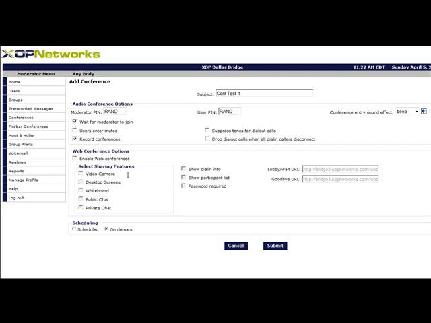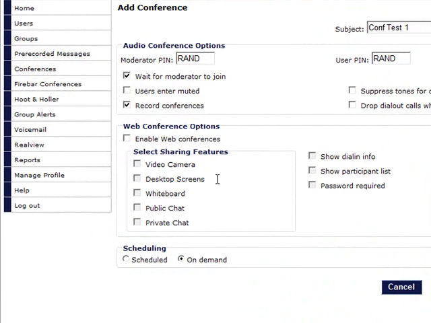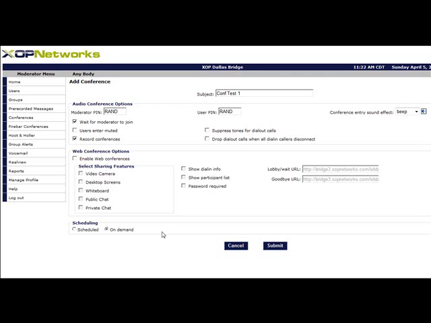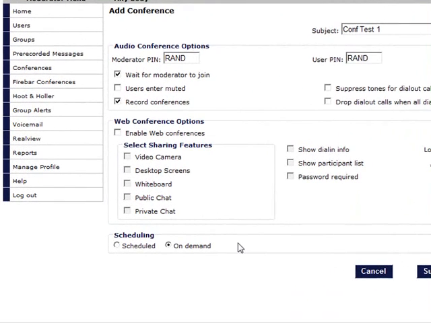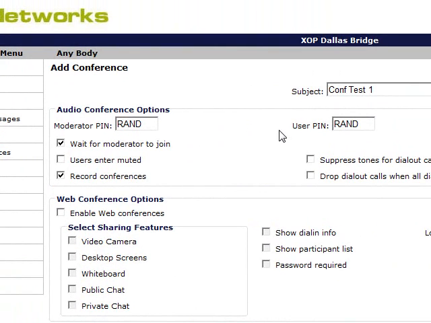The next section pertains to web conferences. This feature may not be available depending on which options you have purchased. The next option to look at is scheduling. We have two options here: on demand or scheduled. On demand allows us to dial into the bridge, enter the moderator's PIN, and then wait for other users to come in and enter with their user PIN.